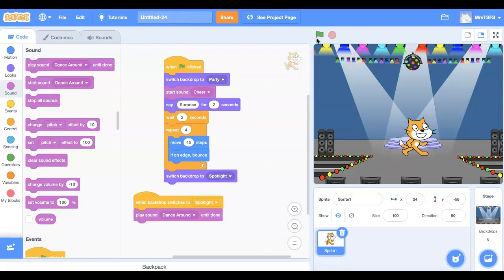Now, like I said, we've only ever done scripts for a sprite. Well, the background isn't a sprite. How do we do that? How do we make a script for the background? Well, let's take a look.